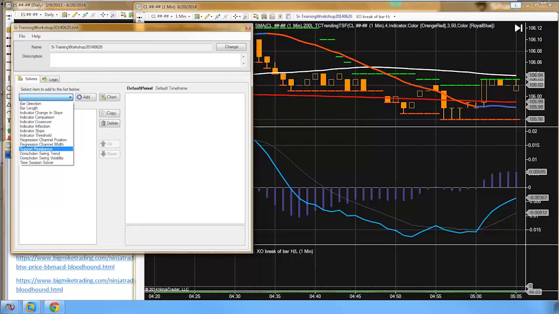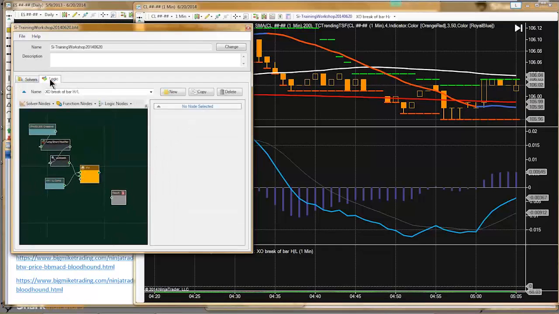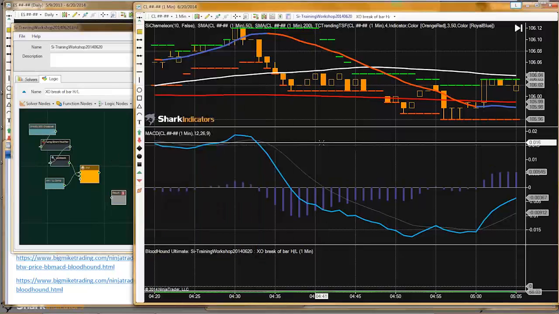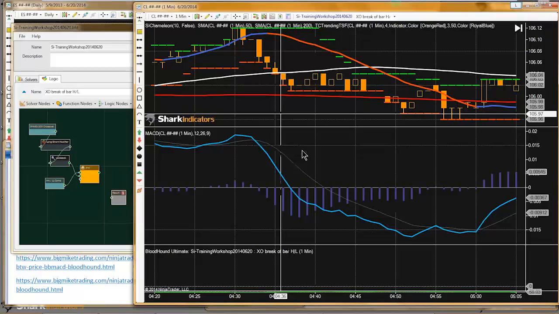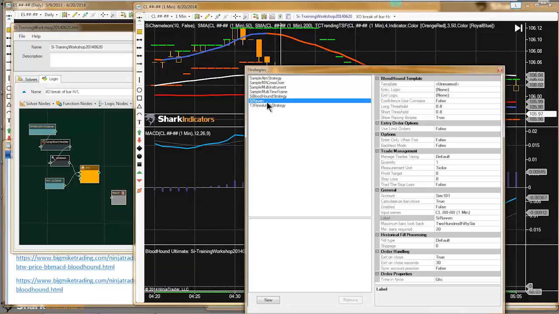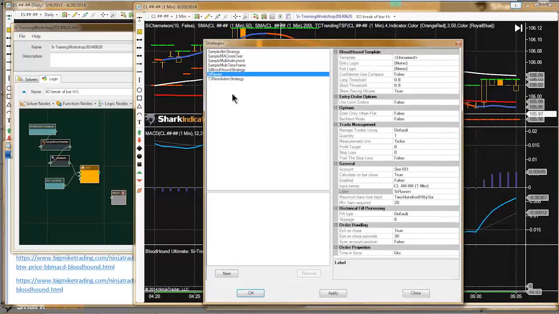The bigger picture here is that once you get your trading system created in BloodHound, the real power behind BloodHound is to backtest it, right? So the second phase is to call up a strategy, to call up Raven, and then to use Raven to backtest your idea to see if the idea is worthy of being traded.